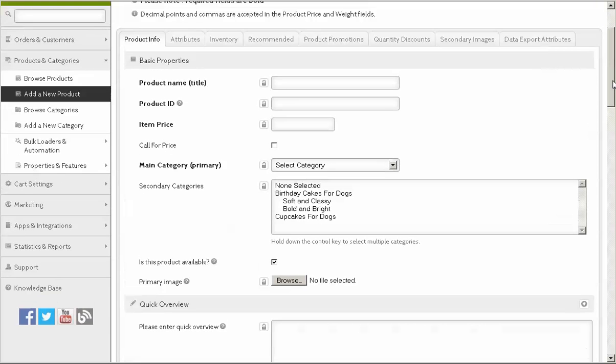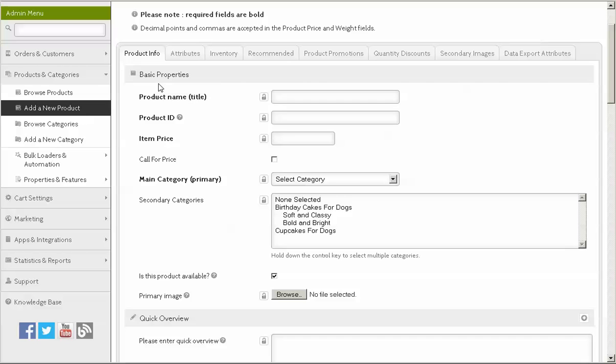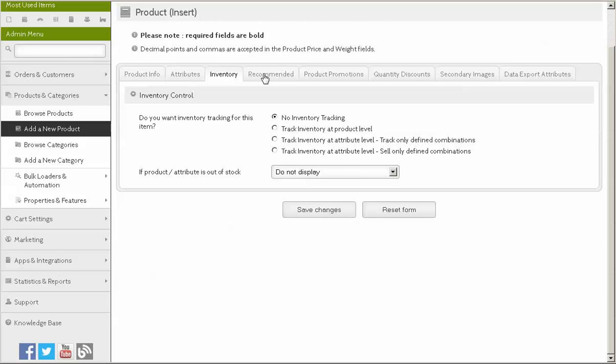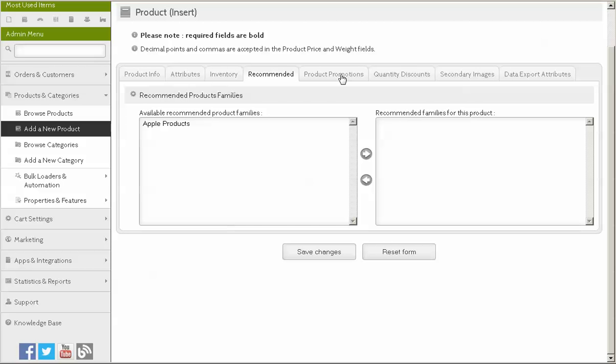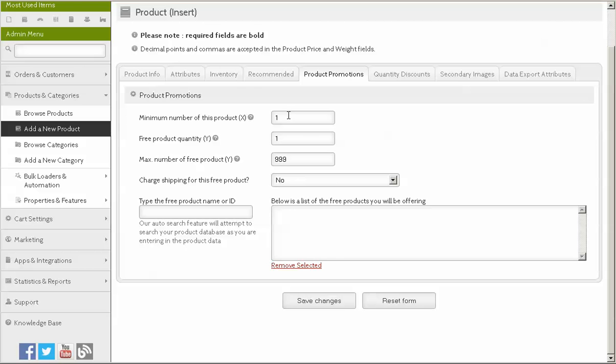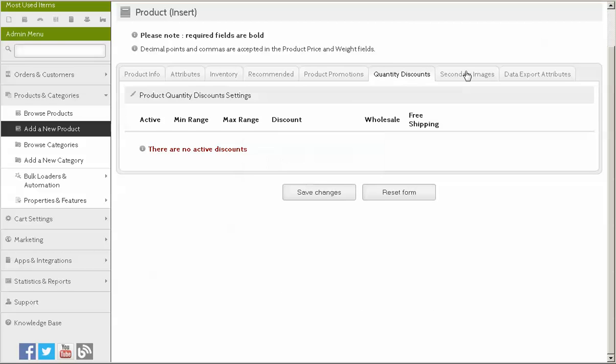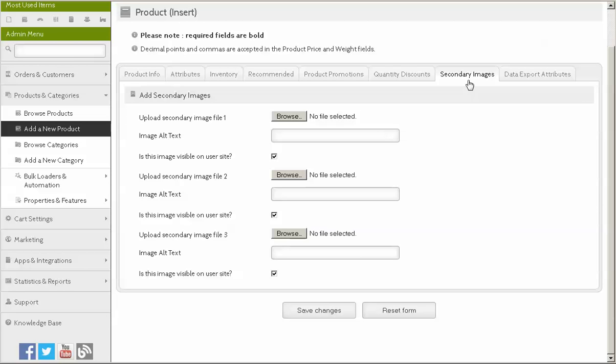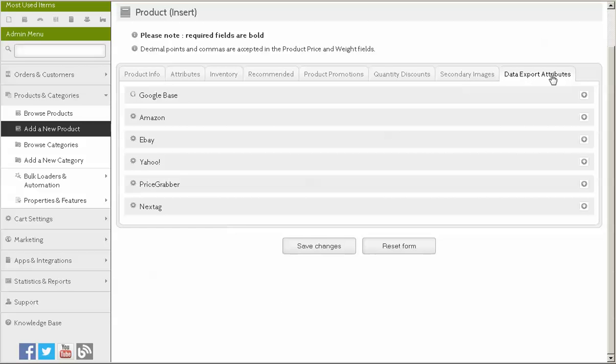So that's the first steps, basic properties for putting in a product. In some other videos we're going to go through attributes and inventory and things like this, but feel free to bounce through these and take a peek at them as you run through. They're not very complicated. It's product promotions for this specific product, and again, these rollovers are very helpful. Quantity discounts, secondary images. This is where you're going to put, if you want a product to have 4 or 5 images to it, you can just go ahead and browse for it and add it, browse for it and add it, and so forth. Then you have data export attributes, and we'll come back to that in another video. So hope that was helpful. Thanks.